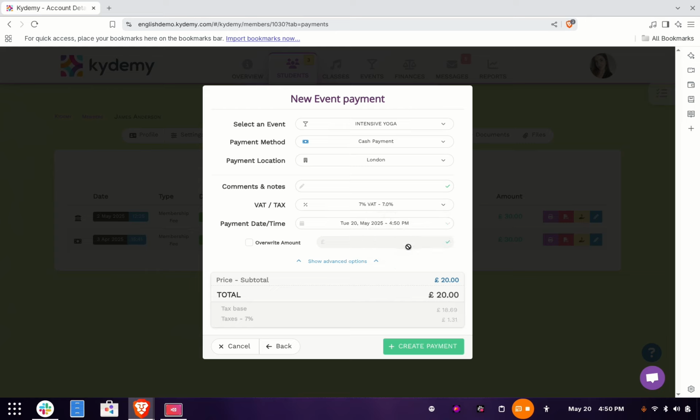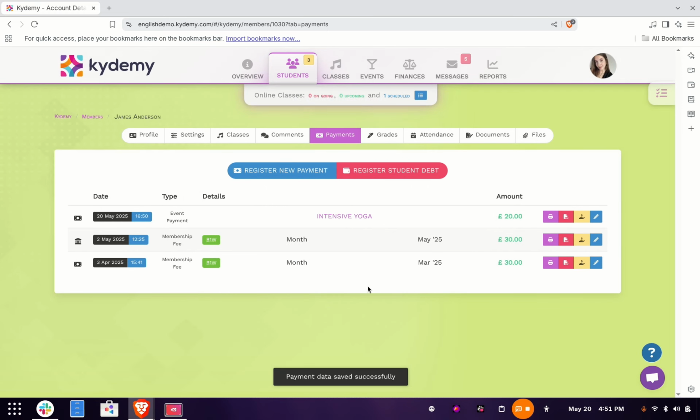So, for example, this one-time payment of the £20 that this student owes, we're going to have a 7% tax rate. So when you create that, it will create with that 7%, but just for this payment. It won't repeat again. And that's it. It's as easy as that.